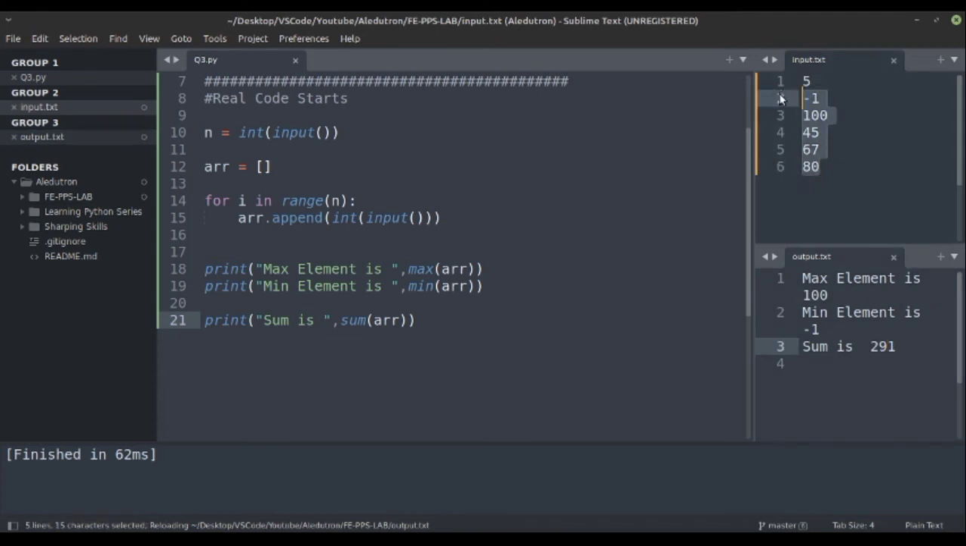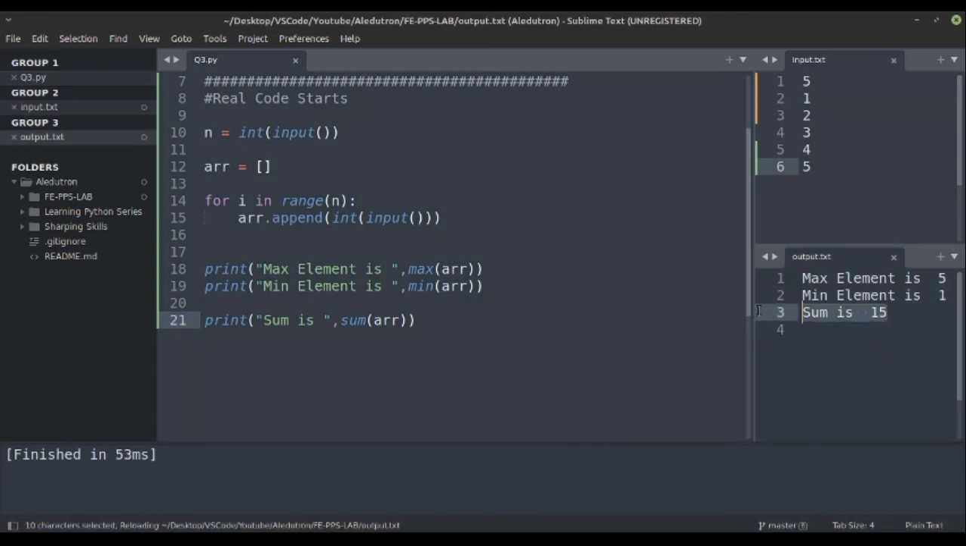So let's try 1, 2, 3, 4, 5. So we'll take these 5 numbers. 5 plus 4 is 9, 9 plus 1 is 10, 10 plus 5 is 15. So we should get 15 as the output. You can see 15 is the output. So sum is also working correctly.